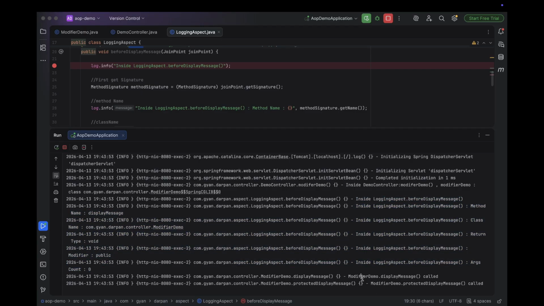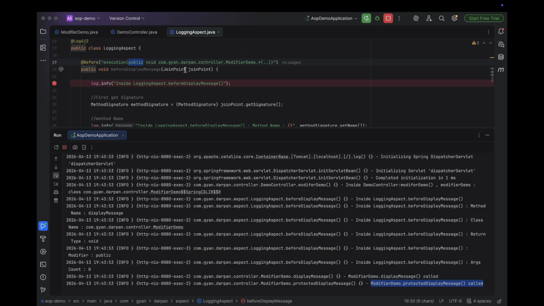Then, public method, log printed. The actual method ran after the advice. And now, look at what happens next. This is the important part. After public method, the next log is directly from protected method. No aspect log. No at before advice. Nothing. Protected method was called, and the aspect was completely silent. It did not fire. It did not intercept. It completely ignored the protected method.